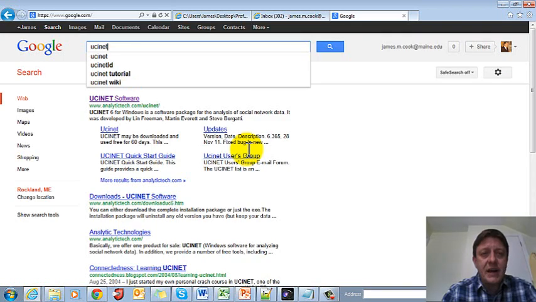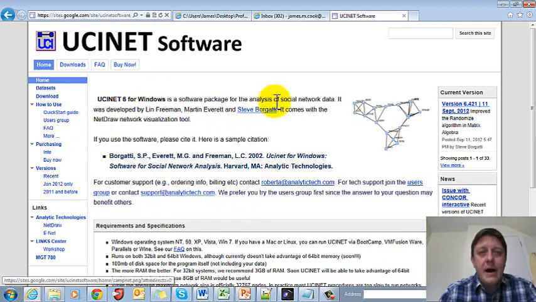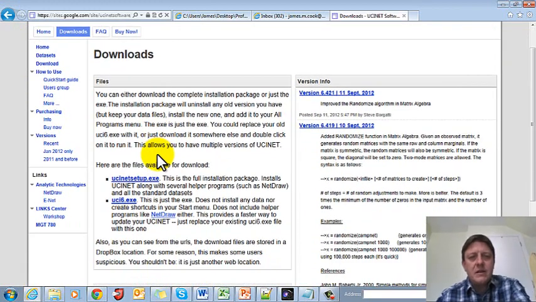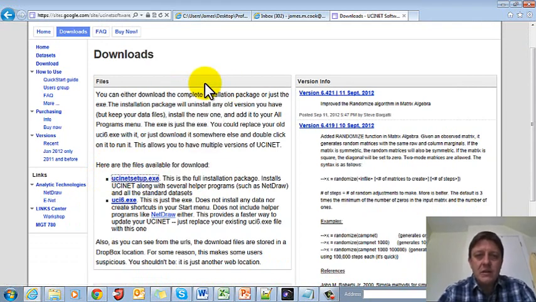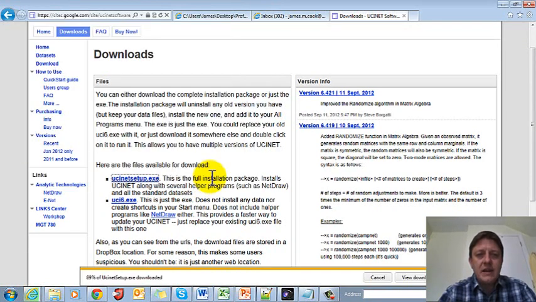What we're going to do is Google UCINET. You're going to see UCINET software is one that you can download. I just clicked on that. I'm going to hit download over here. Okay, and you'll see that there is a link called UCINET Setup. It is stored in a Dropbox location that makes some users suspicious. It also makes Norton suspicious on occasion, as you will see. I'm going to right-click to save the target, and I'm going to save it in my download section, UCINET Setup.